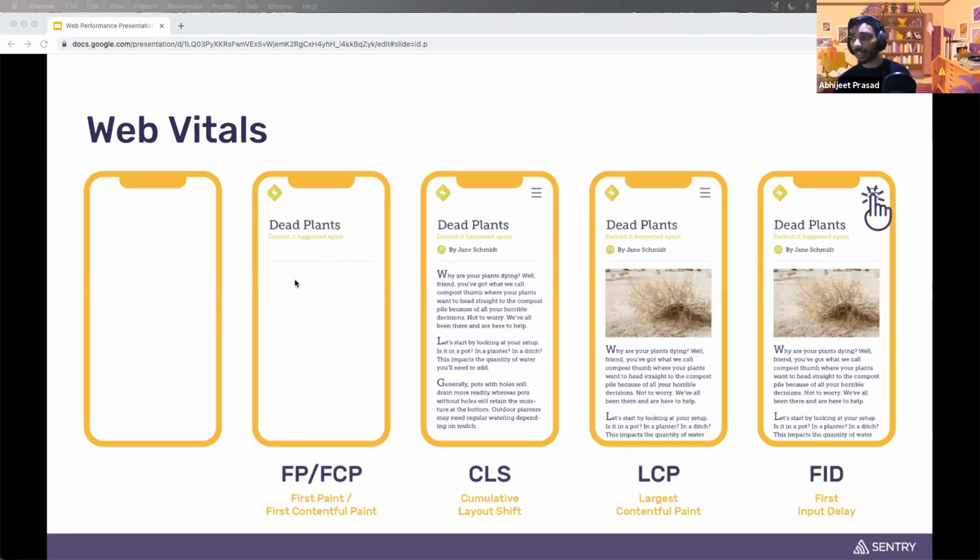Three of these, the CLS, the LCP, and FID, are actually all part of Google's PageRank algorithm now. So it affects your site's SEO and all of this. So it is important, and people do really pay attention to it.